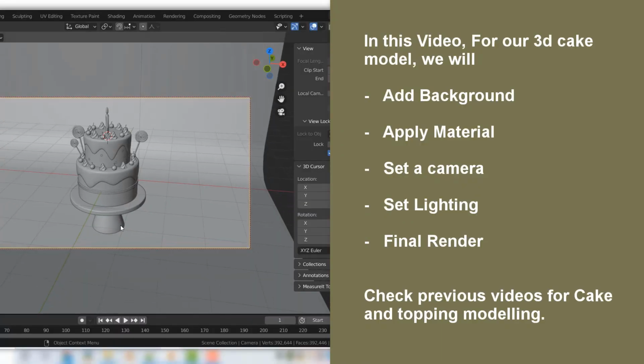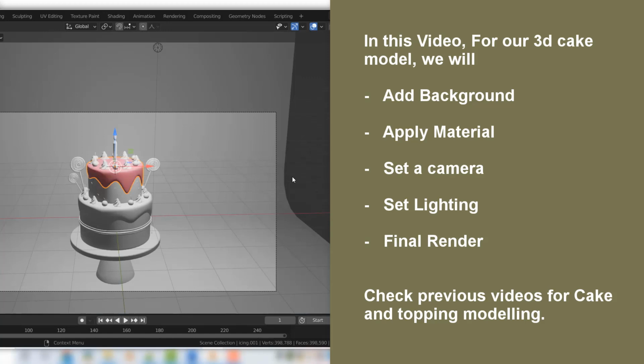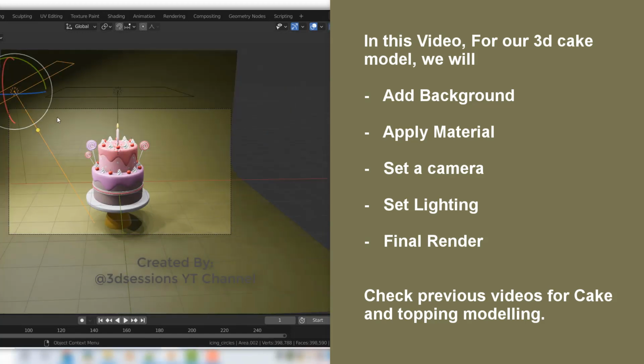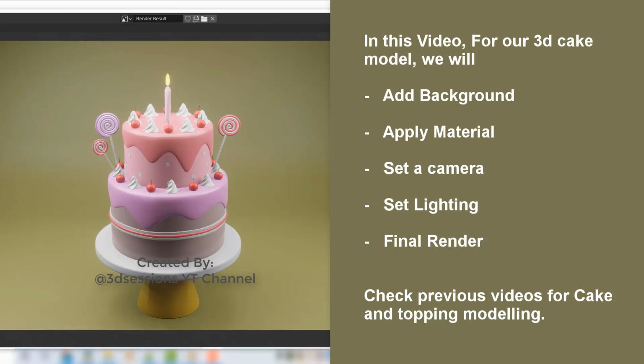We will give material to it and set the camera. Then we will set the lighting, and lastly we'll do the rendering. Start learning 3D modeling, texturing and lighting.